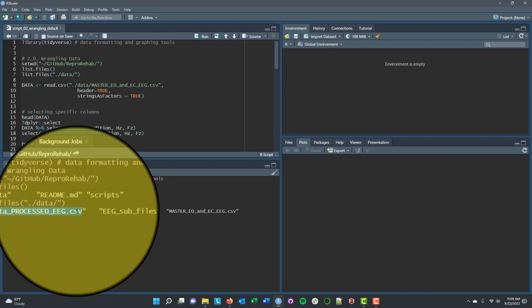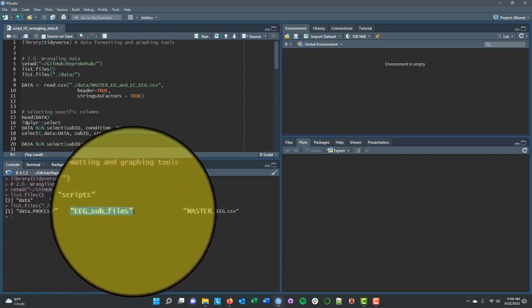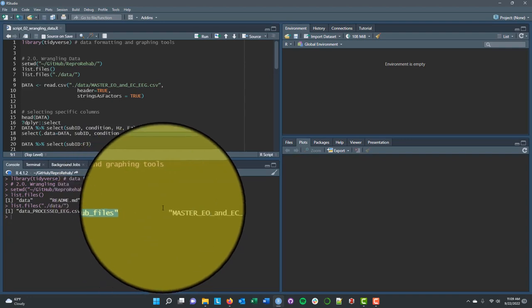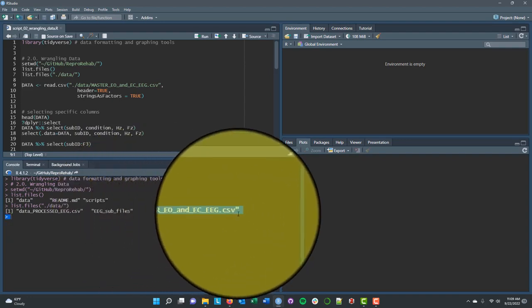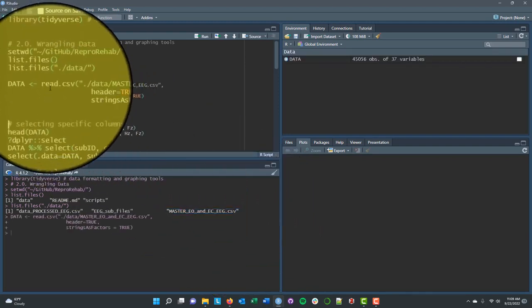So it's already going to be in your repository by default, but that's ultimately the thing that we're going to create at the end of today's video. We have the EEG subfiles folder, and then we have a CSV file, which is the master data file we made at the end of the last video. So that's actually what we want to start with. Let's import that master data file.